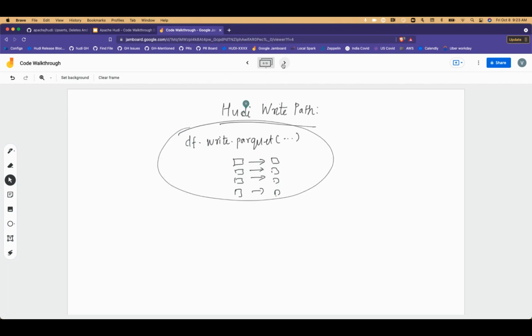Hudi gives you way more functionality, and which is, let's say you take some input data frame, RDD, something.